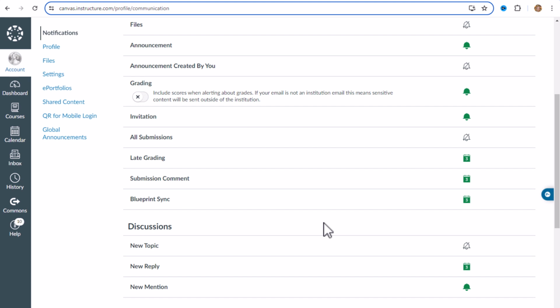Now, the only reason I even show it is because I want to make sure you know how to go back in and fix it if you accidentally turn something off.